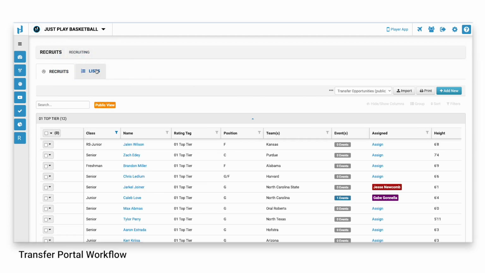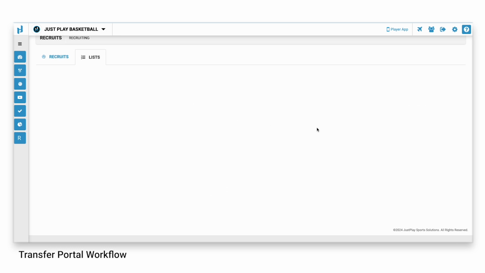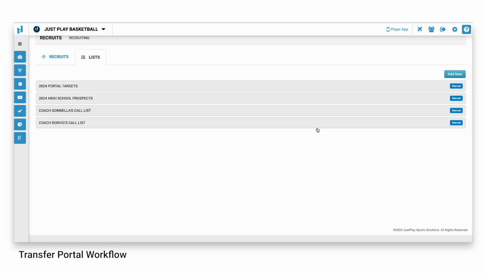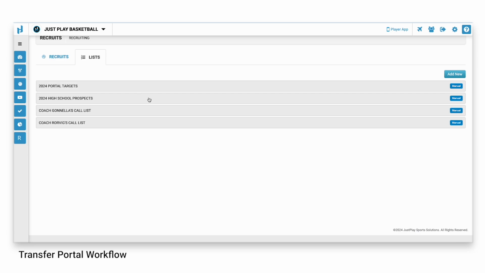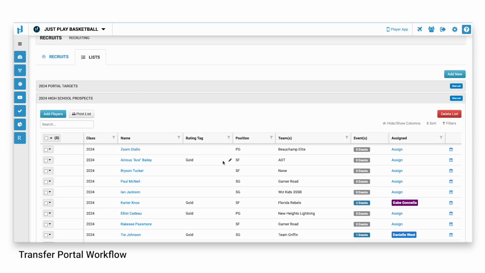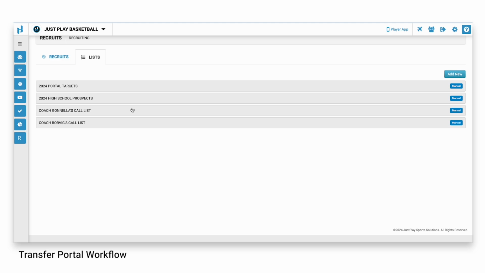Now we can go over to our lists and see some different lists that we have created, and then we're going to show you what that looks like on the app as well. We have these 4 lists created. One is our portal targets. This is going to consist of just kids that we got from the portal. Our high school prospects are just going to show you those kids in our recruit database that are in high school. And then you also have a call list that is specific to different coaches on our staff. So you can just add different kids that one coach is in charge of, and they will be able to see that call list on their app.